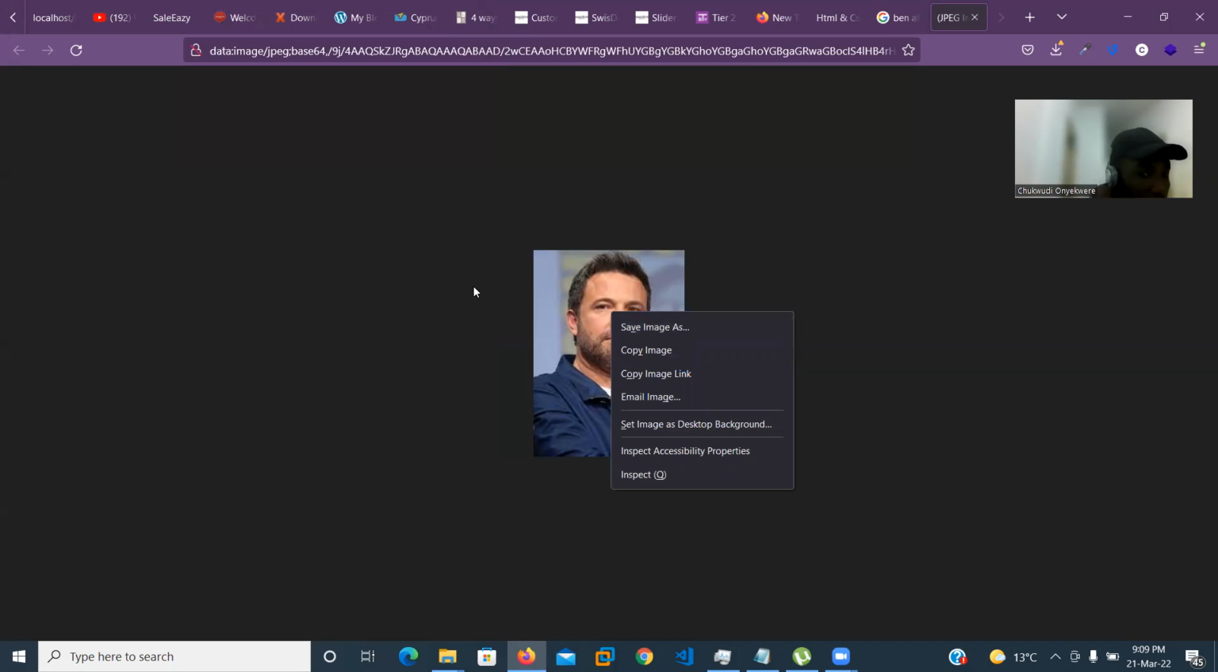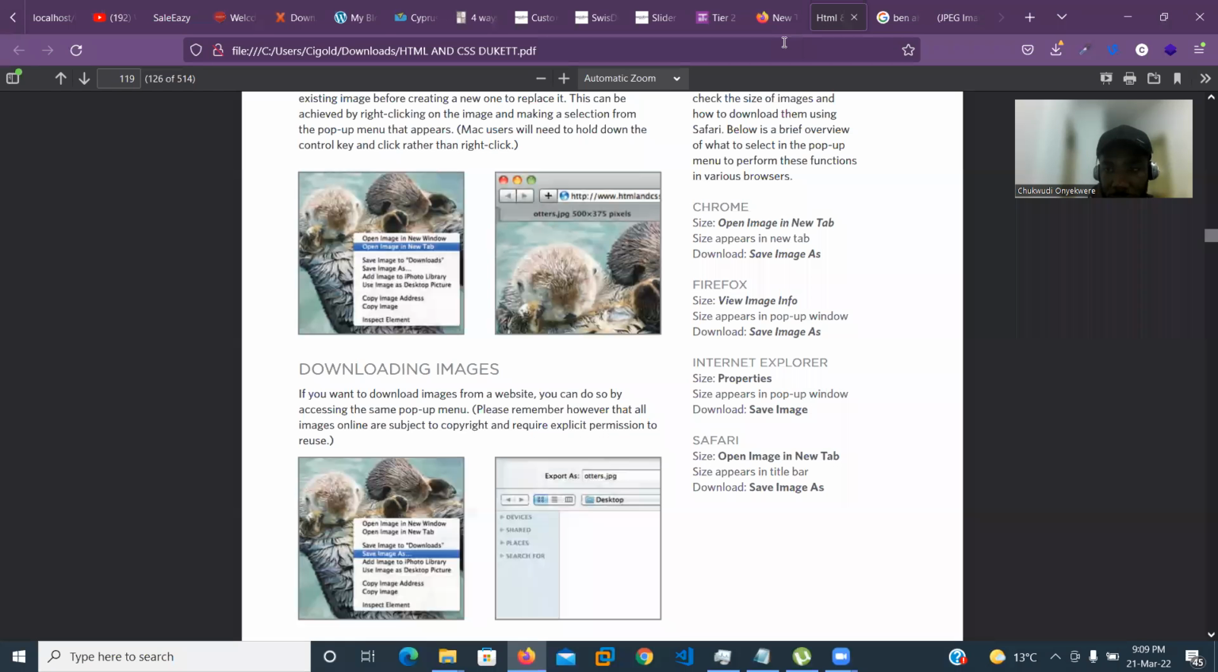You understand? So that's it about images. I think that should go to wrap. So you can just read how to check out the download images and how to do this on your own browsers.